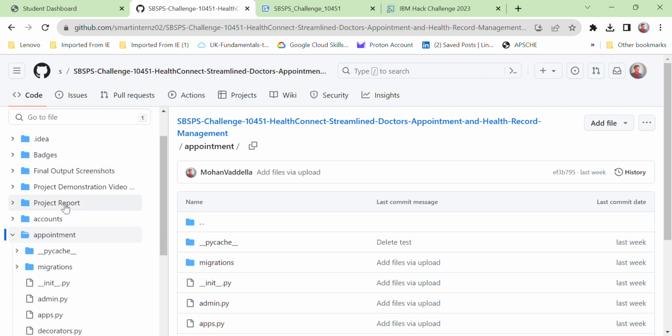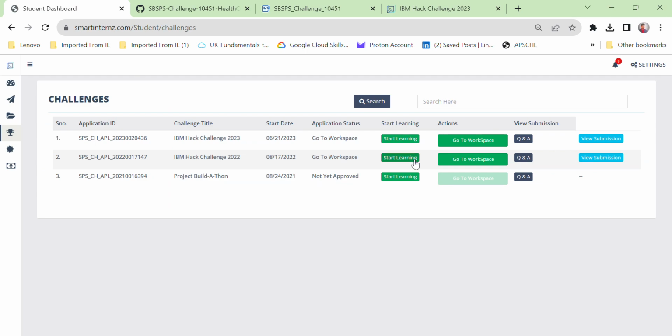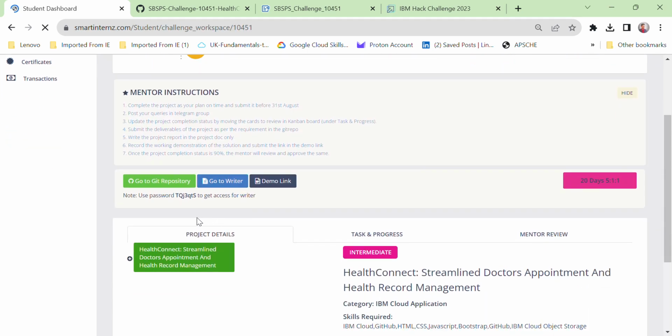And the problem statement goes like this. I have submitted a proposal, and the proposal got approved, and after that I was given access to the workspace where I have worked on the assigned project. Here is a Git repo, here is a document writer, and here is the demonstration link.